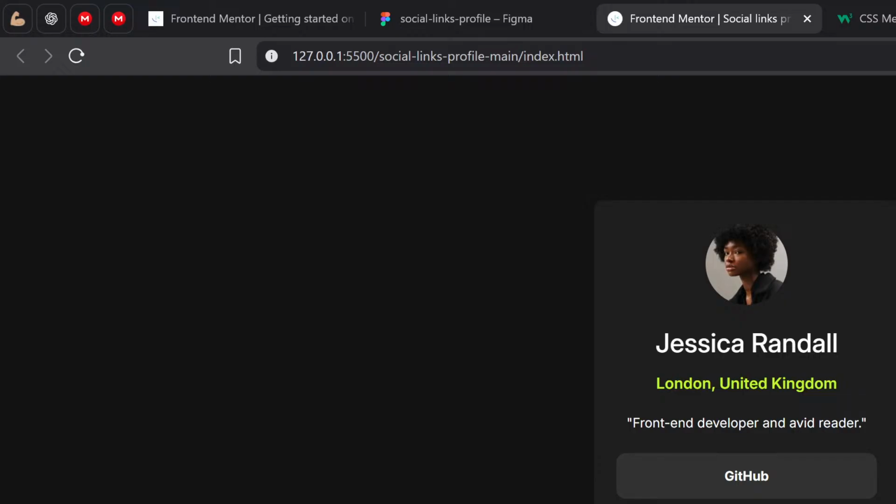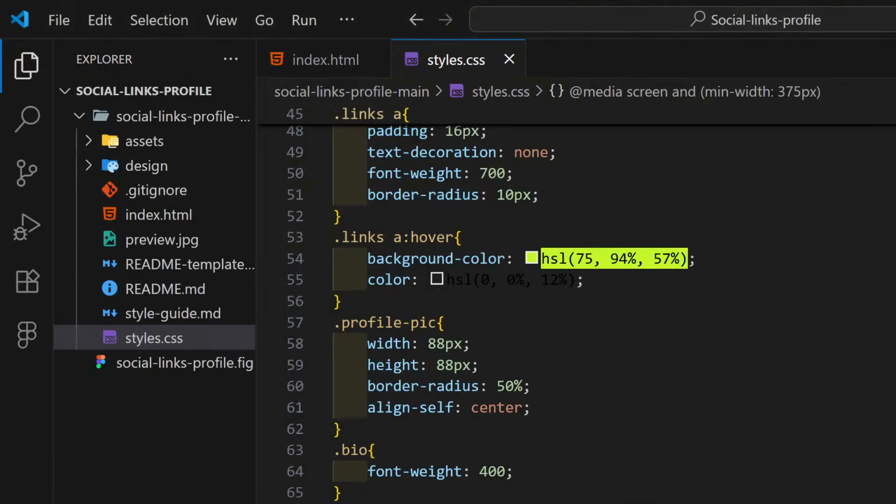Let's see what min width does here. Okay, maybe I'm wrong. I think I should apply max width. It will apply for the screens that are 375 pixels and less.